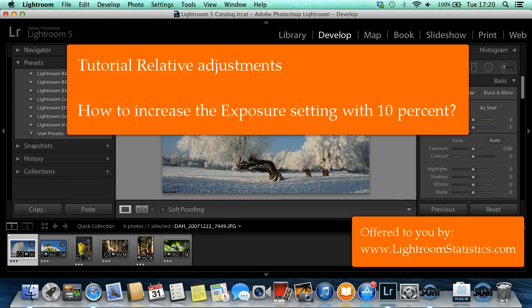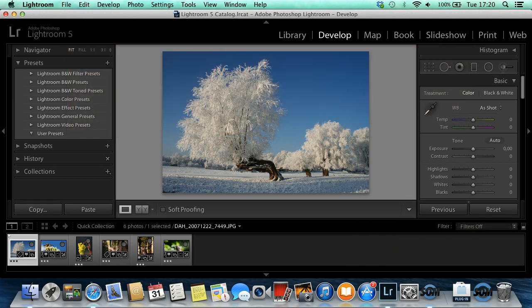with 10%. Of course this is an example. Instead of exposure, you can create a preset with any number of develop tools and change the values of them to your liking. Requirements. For this tutorial we will use the Relative Adjustments plugin of Lightroom Statistics. You can find the link in the More Info section below the video.